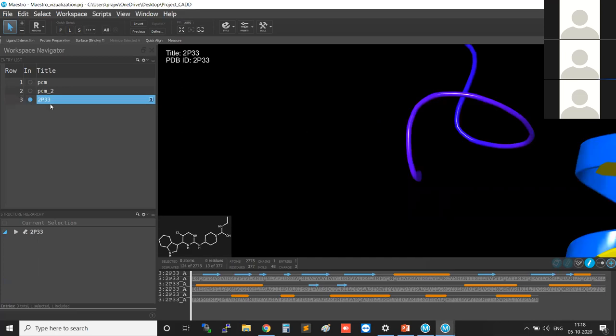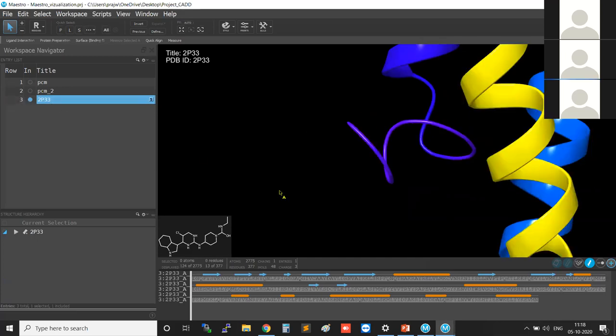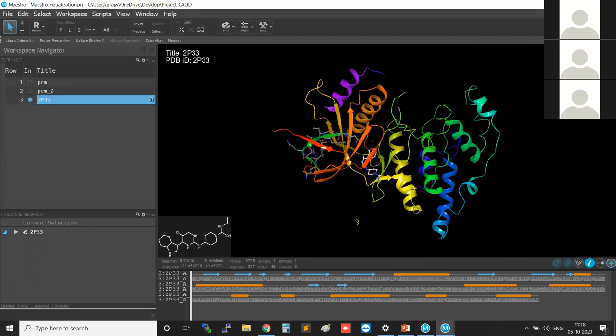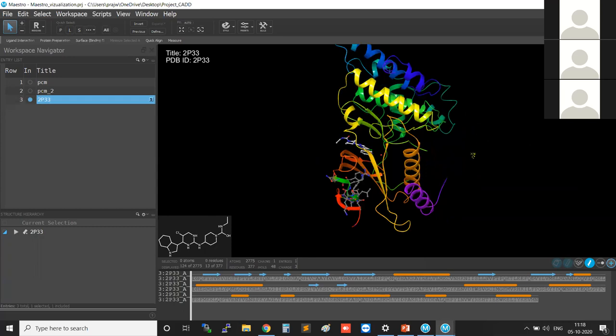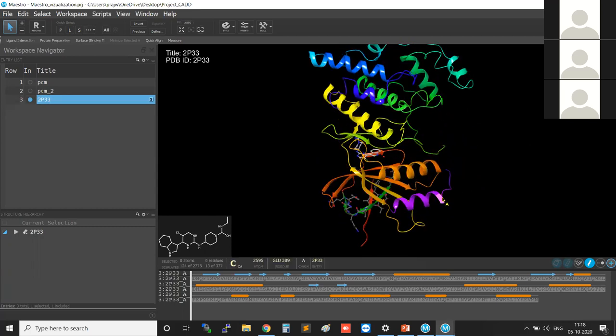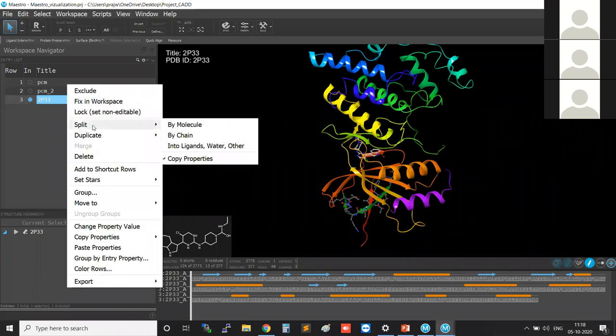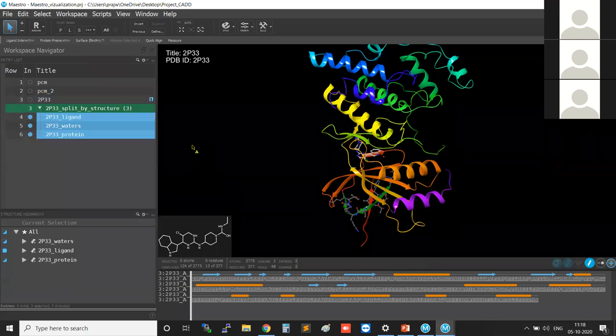So let's do an exercise of splitting the structure. Let's say this is the 2P33 structure. Splitting means I want to split this particular molecule into protein, ligand and water separately. I just need to right click on it, and there is an option to split by ligand, water and other. So I just split it.